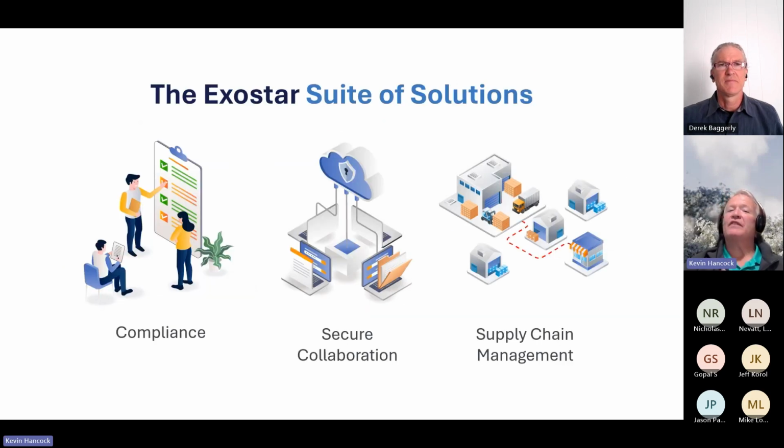Exostar has a number of other solutions for the aerospace and defense industry. Everything from secure collaboration utilizing Microsoft Teams, compliance, particularly around CMMC compliance as those rules and regulations change across, again, the aerospace and defense side. And then, as we've already talked about, our different supply chain applications.